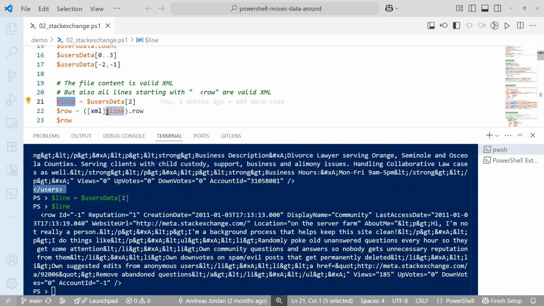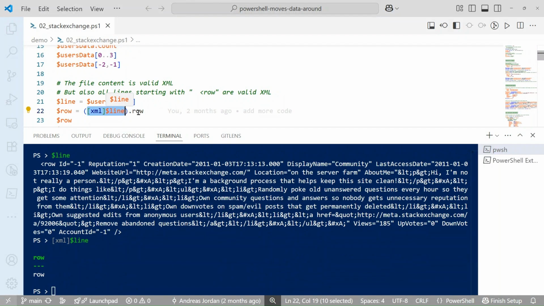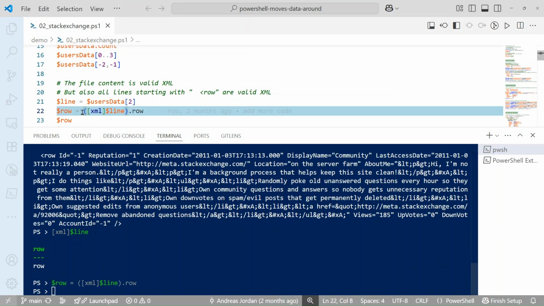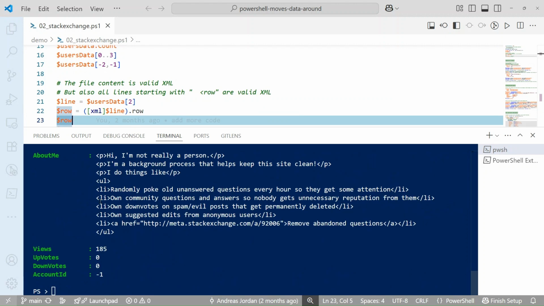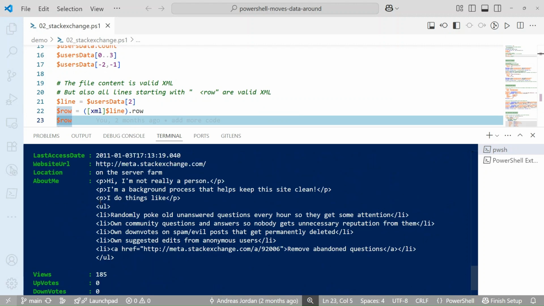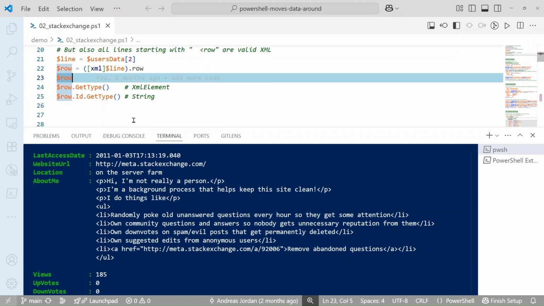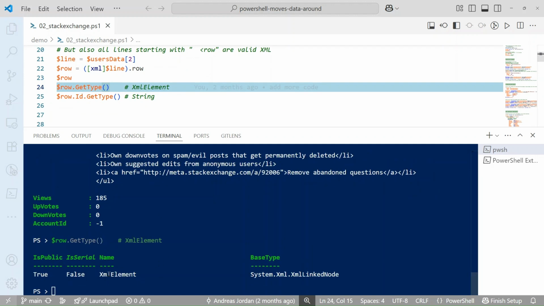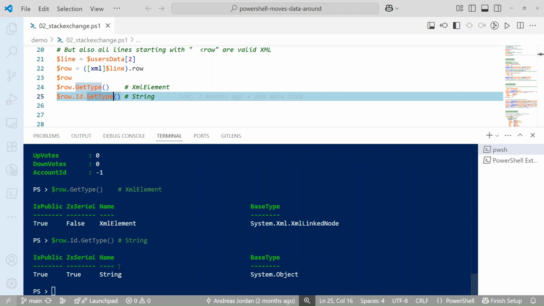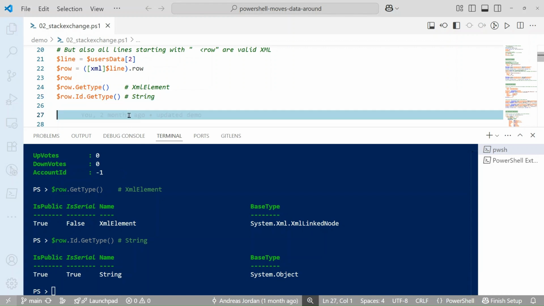So we have this now, and we can cast this to XML, and we have a row in there. Okay, and then we can have a look at the row, and here we are. We have the data. So one row, each row is an XML element, and the individual columns, let's say, are all of type string. So there are no numbers, they're all only strings.